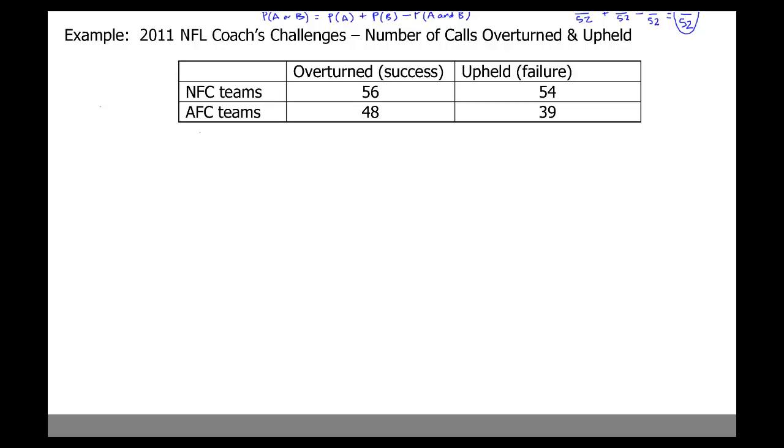The first thing I'm going to do is calculate totals for my rows and columns. And I'm just going to add together across the rows. So the total here would be 56 plus 54 will give me 110. Total challenge flags thrown by NFC teams in 2011. And the AFC, if we add 48 and 39, we get a total of 87. The total number of overturned calls or successes would be 104, adding down the column. And then over here for failures, that'll give you a total of 93.